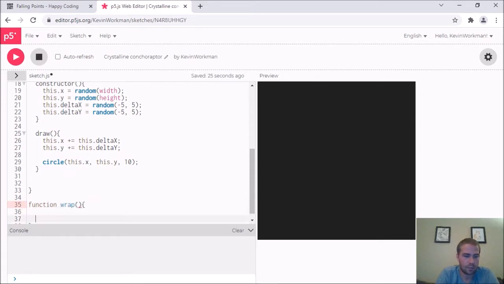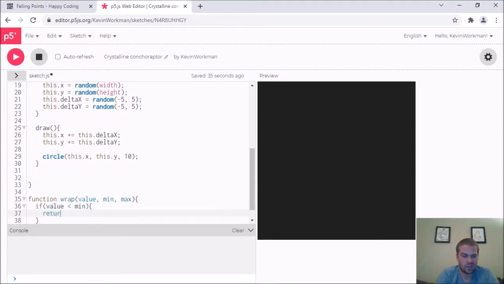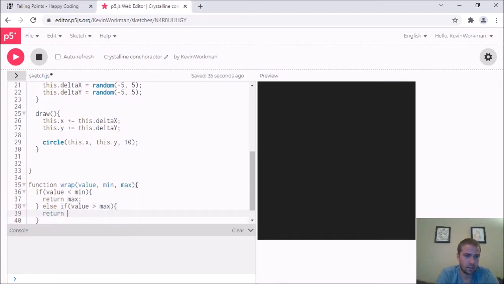So let's have a wrap function, and I'll say, I don't know, value, min, max, and what do I want to do? I want to say if value is less than min, then return max. Else if value is greater than max, then return min. So if I'm less than 0, then I go to width, and if I'm greater than width, then I go back to 0.